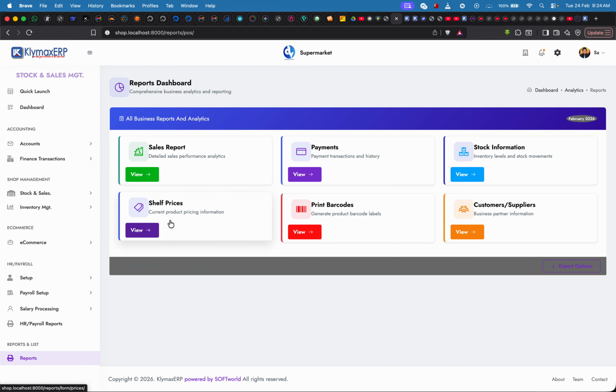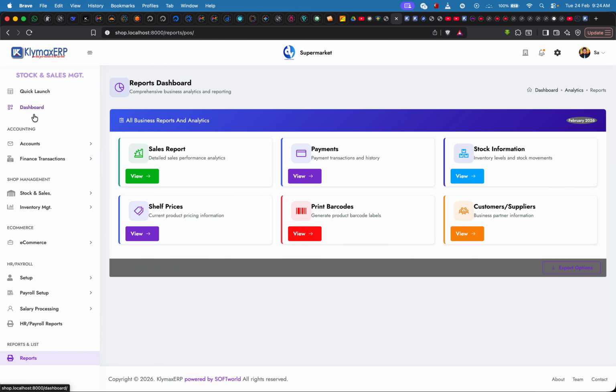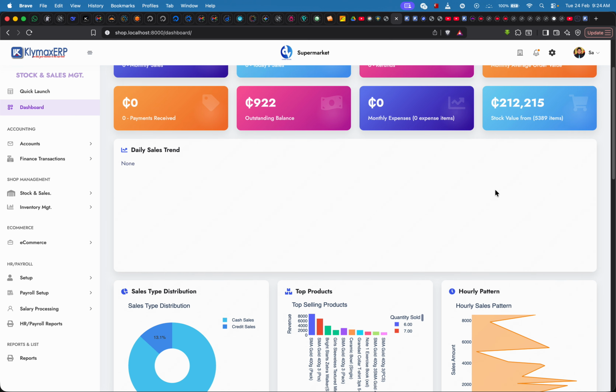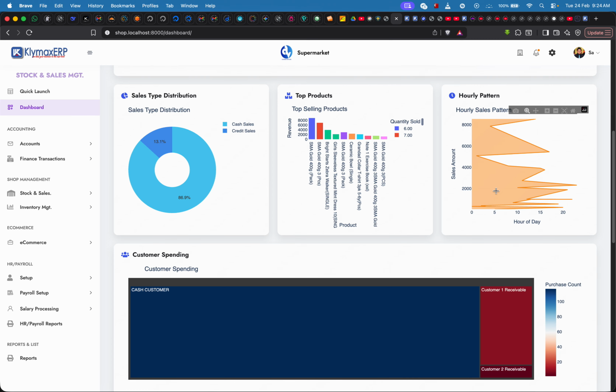Many more features that we have for you. We even have a dashboard that can give you at a glance what is happening in all your branches. You see monthly sales, today's sales, refunds, monthly average order, payment received, outstanding balances, and stock value. We have graphs telling you your top products. We have hourly pattern of purchase. You can see all that.